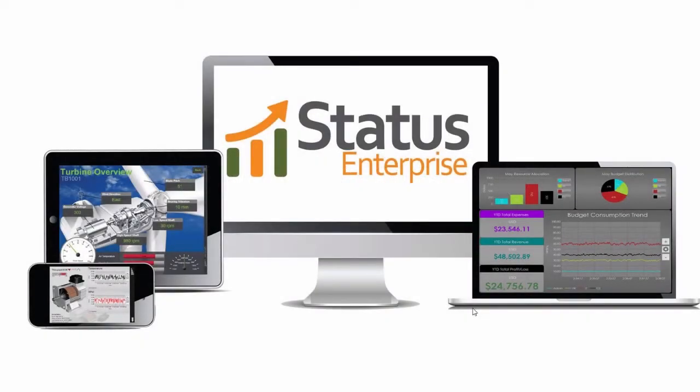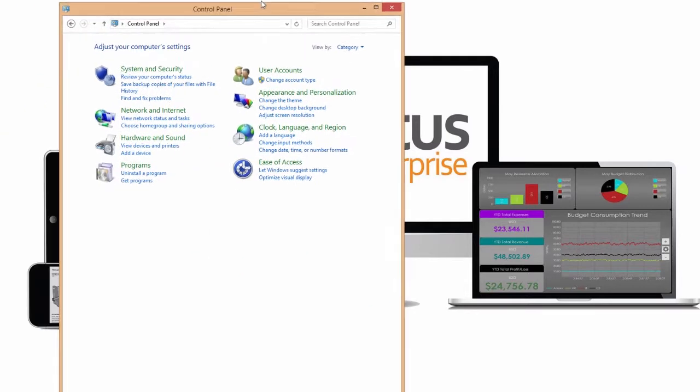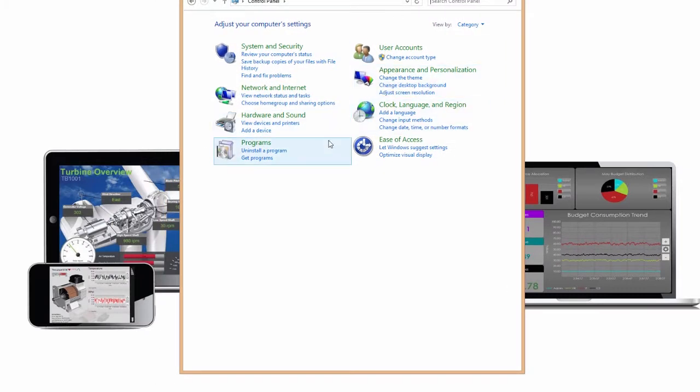Now, if you'll be using the Status Enterprise Web Gateway, you'll also need to install Windows IIS, or Internet Information Services, before installing Status Enterprise. This will also require .NET Framework 4.5 or higher. The steps to install IIS vary depending on your operating system. In the case of Windows 8, 8.1, or Windows 10, you can access IIS from the control panel by selecting Get Programs from under the Programs heading.